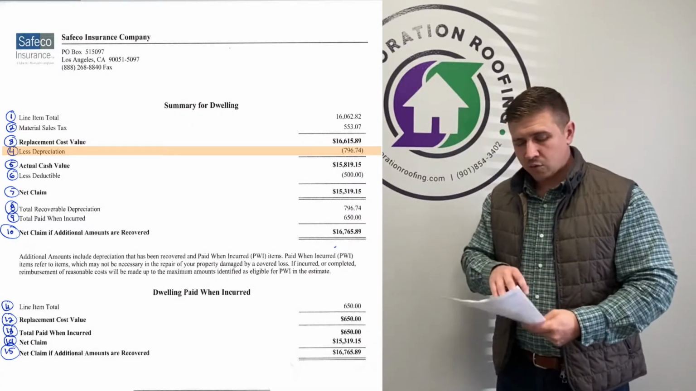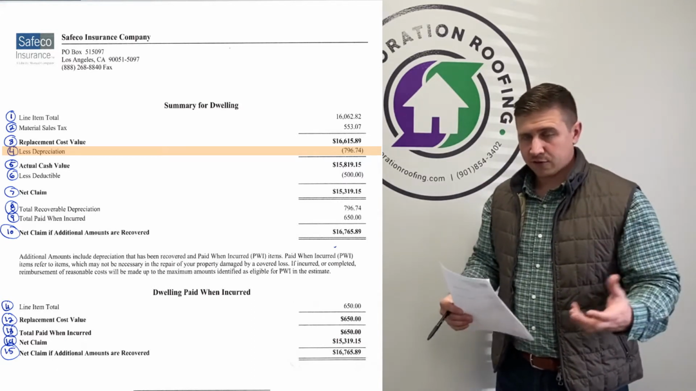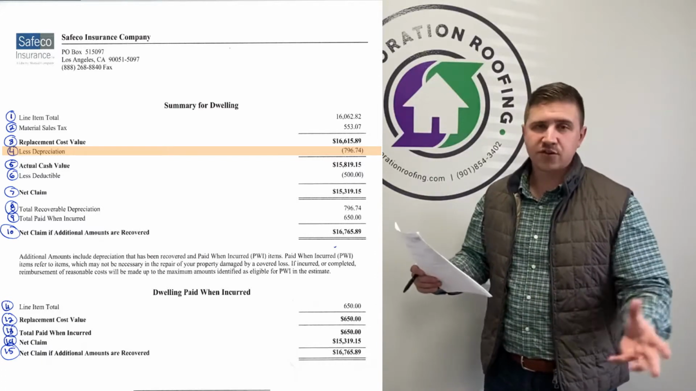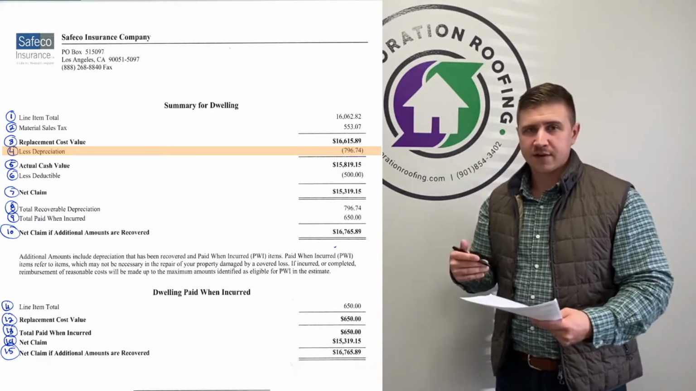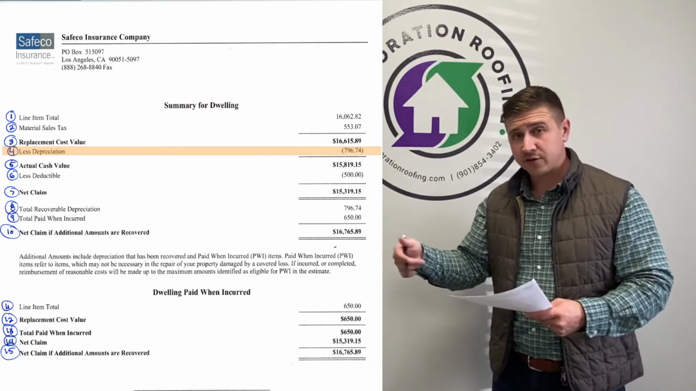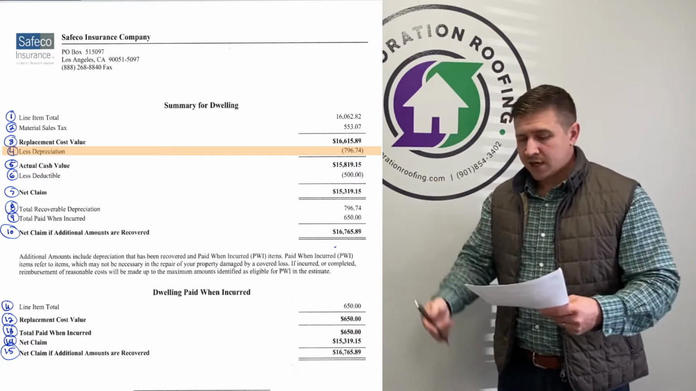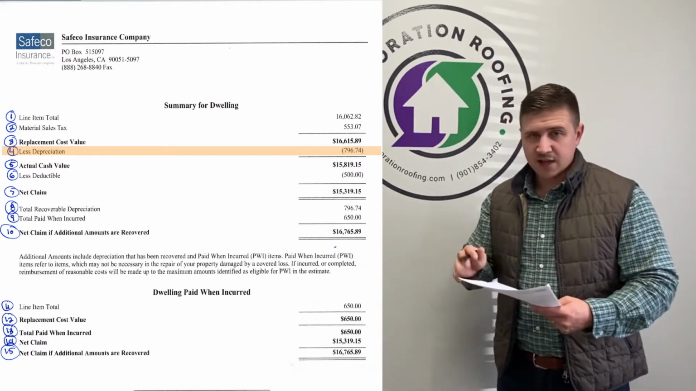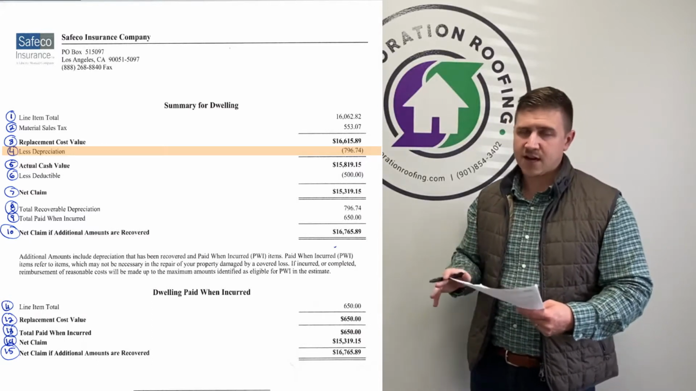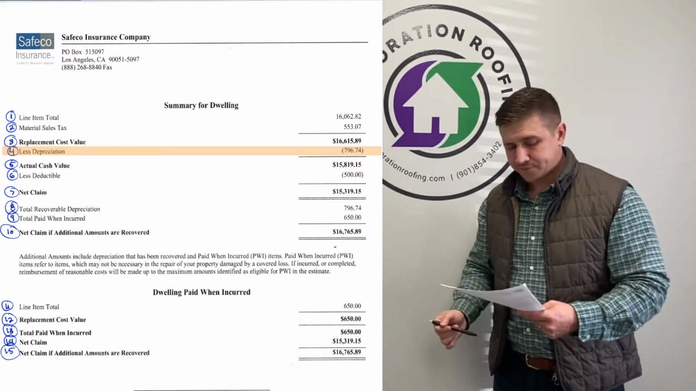The depreciation is based on the age of the roof. So if your roof is 10 years old, it'll be depreciated by that much based upon what type of shingle you have. If it's a 30-year shingle, they're going to depreciate 33% of it at 10 years. You'll see on this claim, they didn't depreciate it much at all. They held out $796.74. So that is your depreciation.